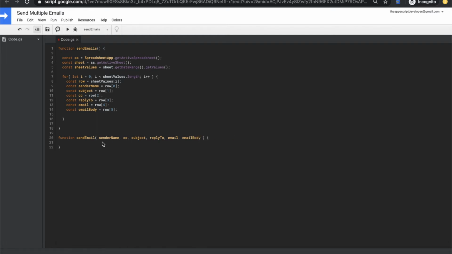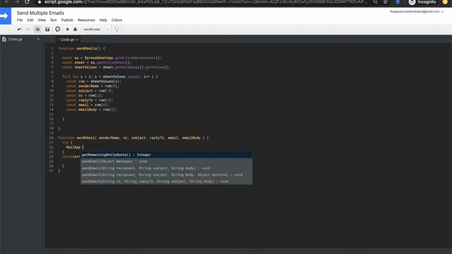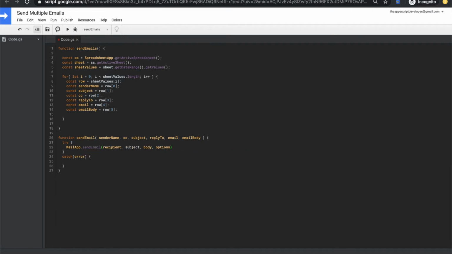So in this function, we will be using a try-catch block. This will allow us to return custom values in any case that we have errors when sending the email. Okay, so in the try block, let's try to send the email. We will be using the MailApp service, and let's use this method, which accepts a recipient, subject, body, and options.